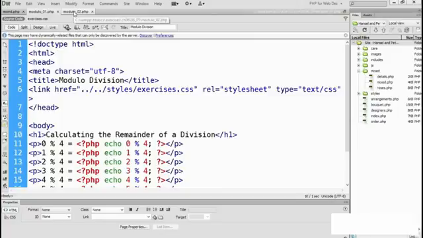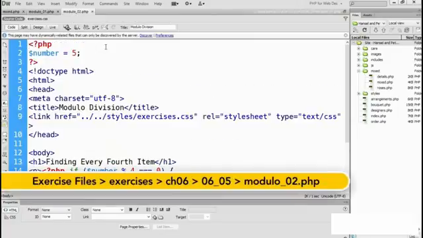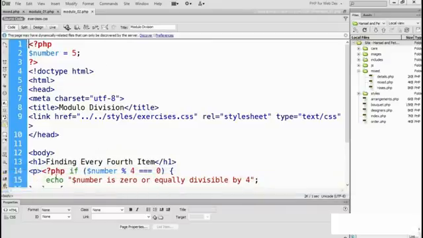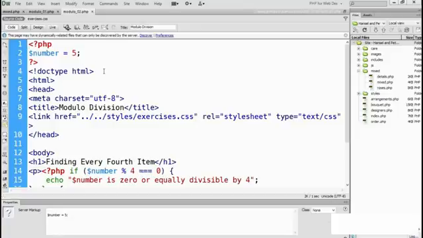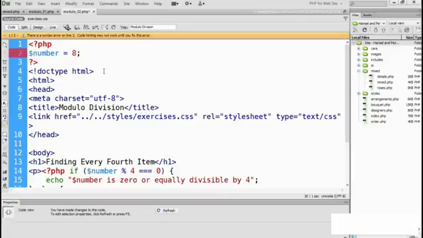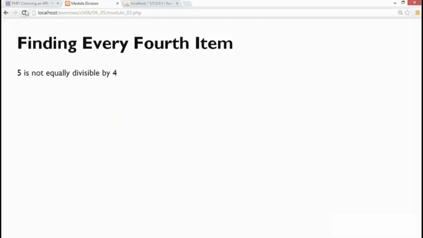If we go back to our editing program, here is modulo_02.php. Number is set at 5, and we've got it here on line 14 an if condition, and we're using modulo division to divide number by 4 and testing whether it is equal to 0 using 3 equal signs. If I change this, say, to 8, save the page and reload, it tells me that 8 is equally divisible by 4. So that is the technique that we'll be able to use to control the loop, and that's our next task in displaying the results in mixed.php.